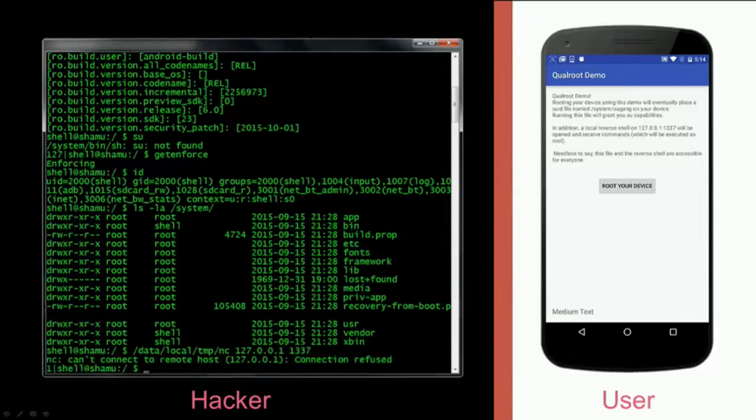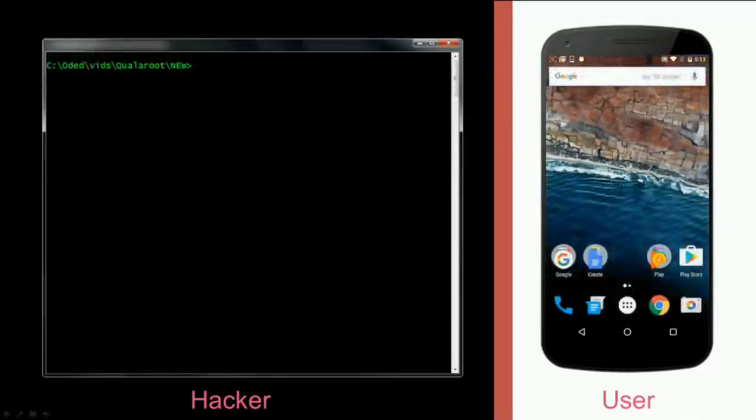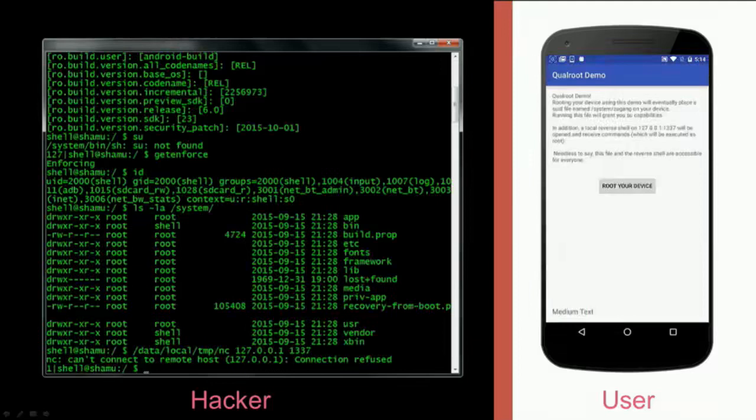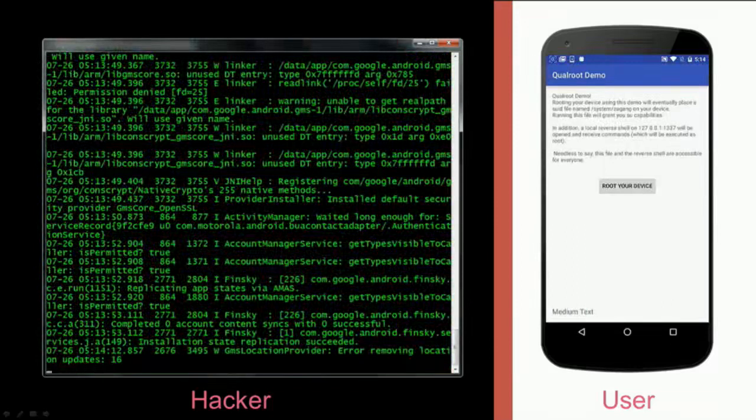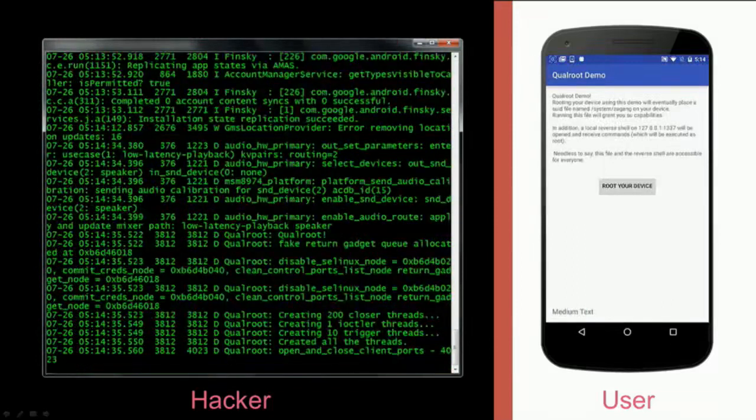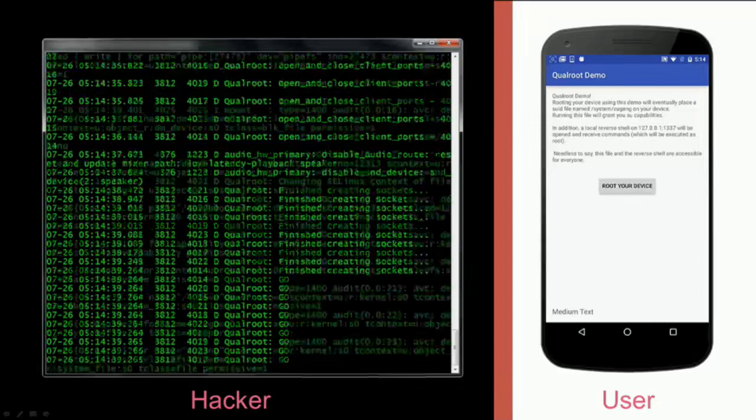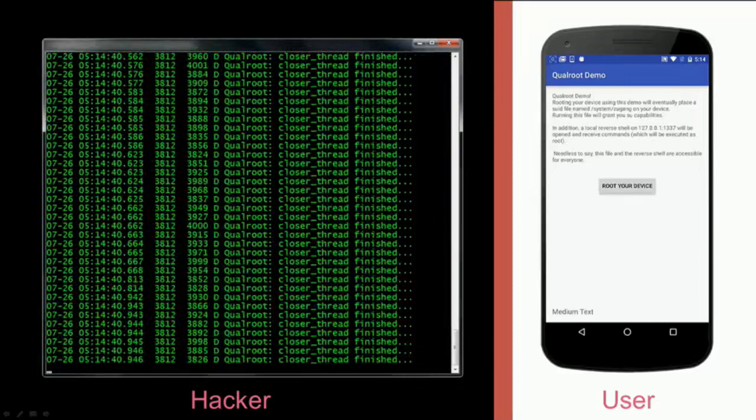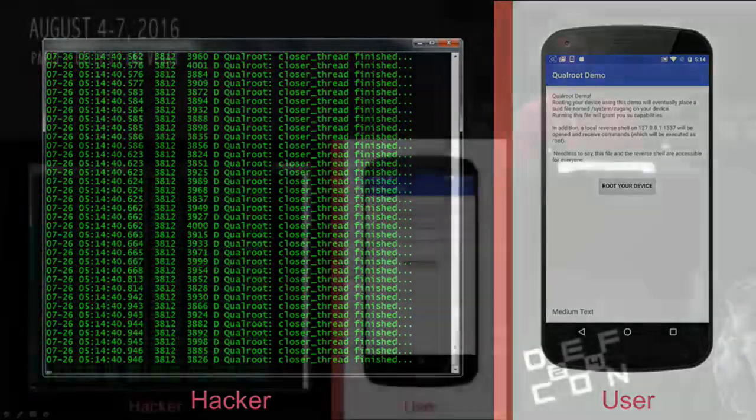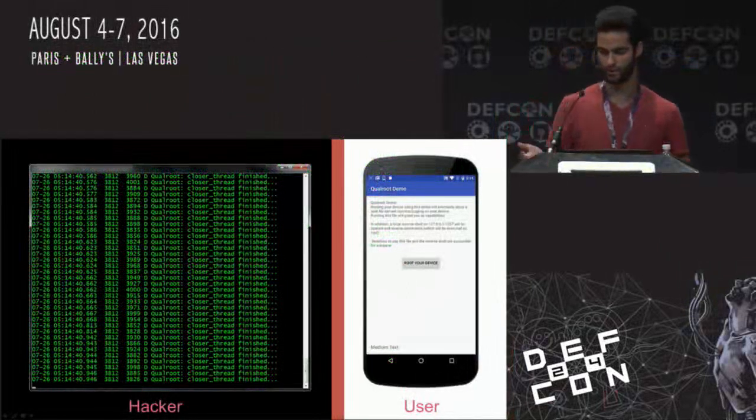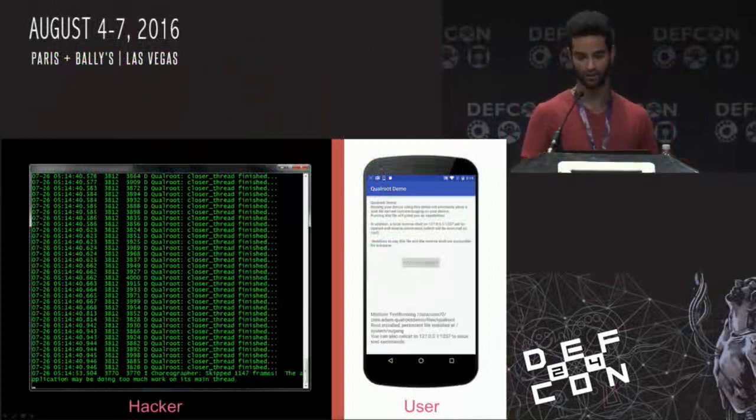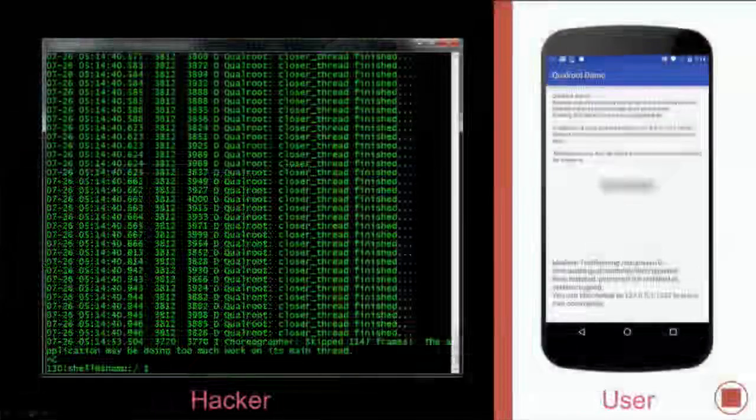Okay, and now we're going to launch our exploit. So we're going to see some crap on logcat. Be patient. That's it, we're root. So now it just cleans up stuff. It takes approximately 2 seconds to exploit this vulnerability, and then you can run your own payload as root with nothing that stands in your way.